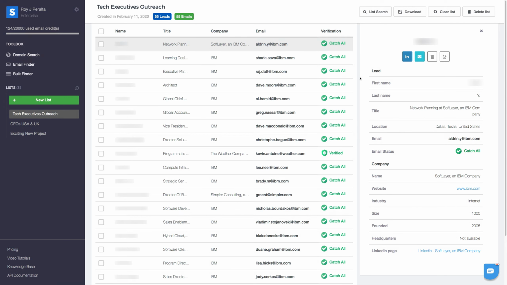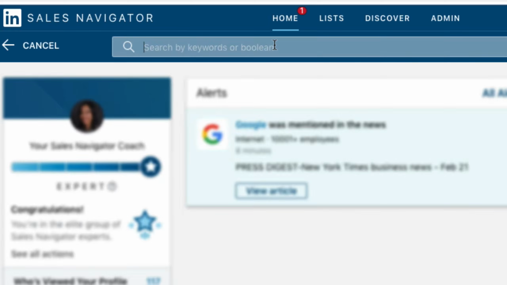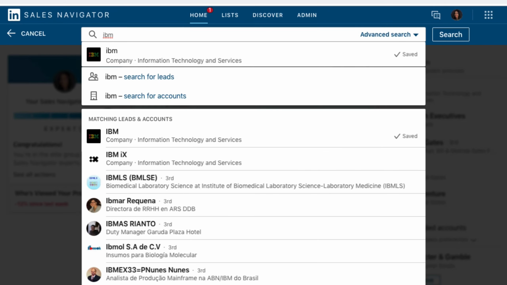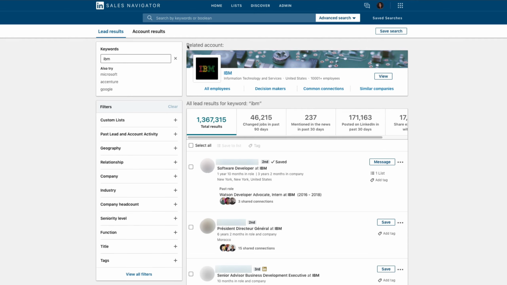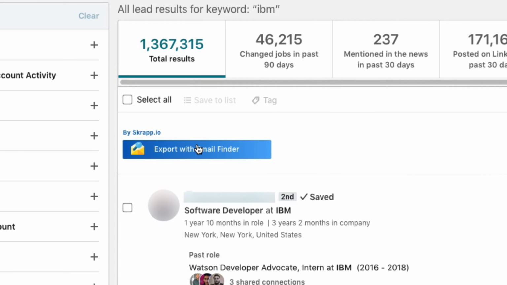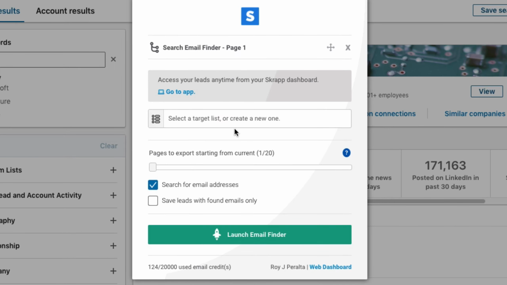You can also run the same operation from your search results pages. Once you launch your search, click on the Export with Email Finder button, choose your list, then save your leads.